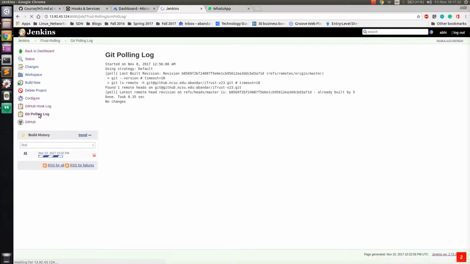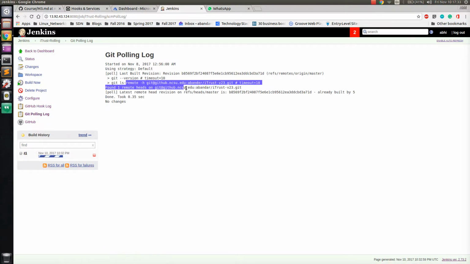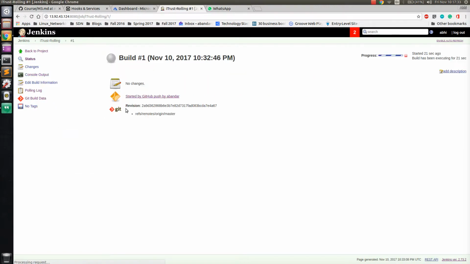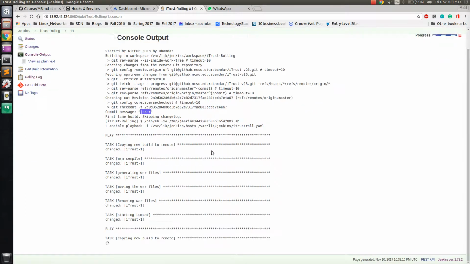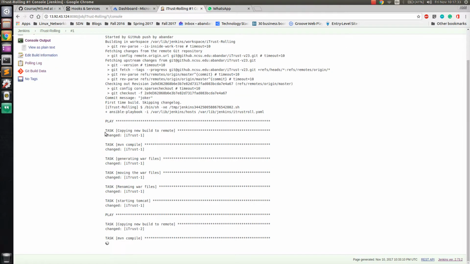In the polling log, you could see it here. There was a git push currently, and the console output of the job. Here you go, the commit message Joker, which I have given recently, and now it is being run on iTrust 1, and now it started on iTrust 2.